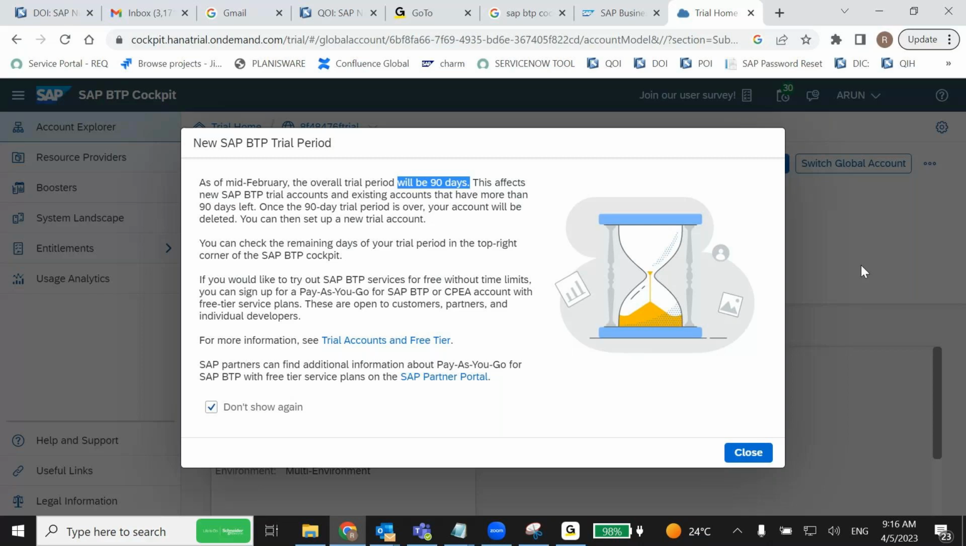The trial period is 90 days. After that, you can again create the account with the same Gmail ID, no issue. You cannot extend the duration. If you need more than 90 days, we have to pay for that before the 90 days end. If not, after 90 days it will automatically be deleted from your global account. Okay, click on close now.